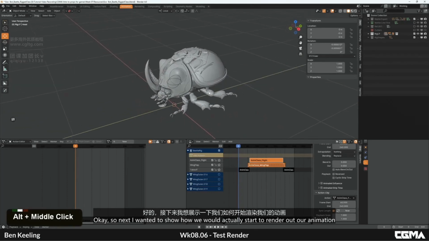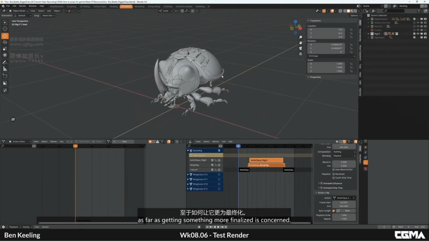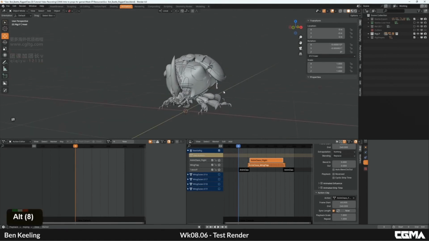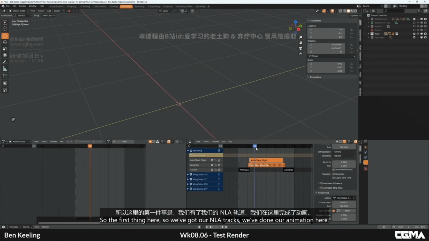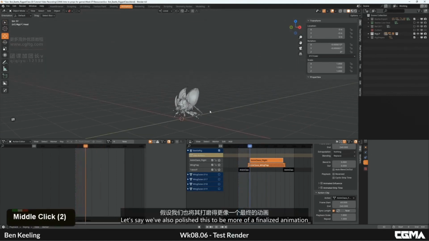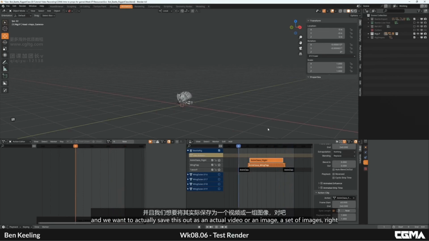Okay, so next I wanted to show how we would start to render out our animation as far as getting something more finalized is concerned. So we've got our NLA tracks, we've done our animation here. Let's say we've also polished this to be a finalized animation, and we want to save this out as an actual image, or an actual video, or a set of images, right?